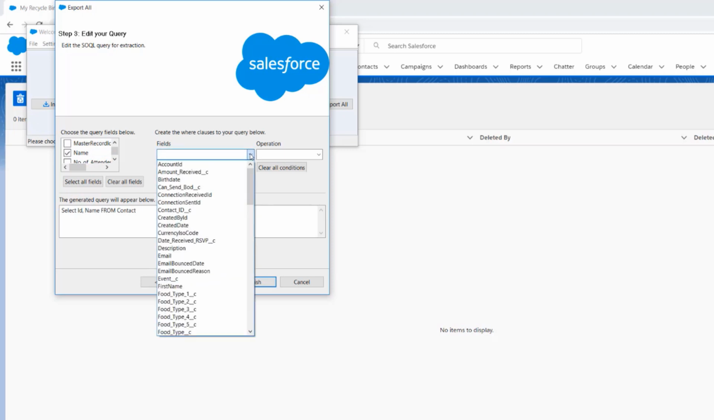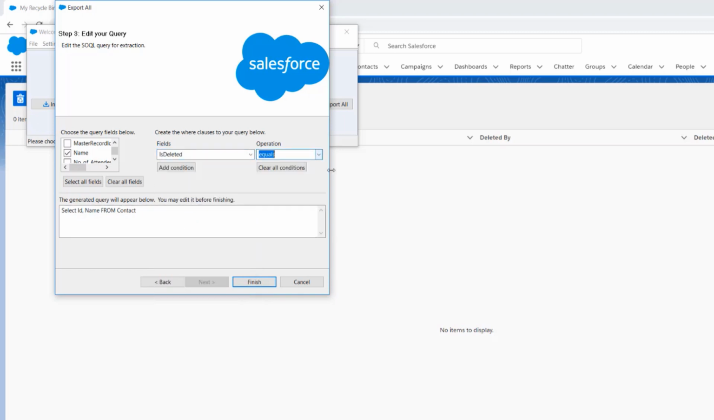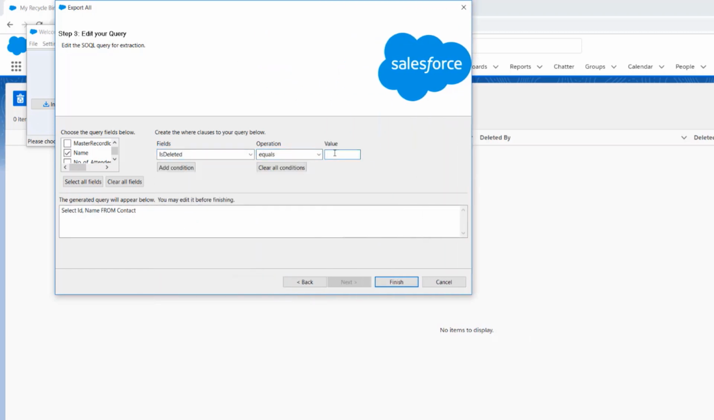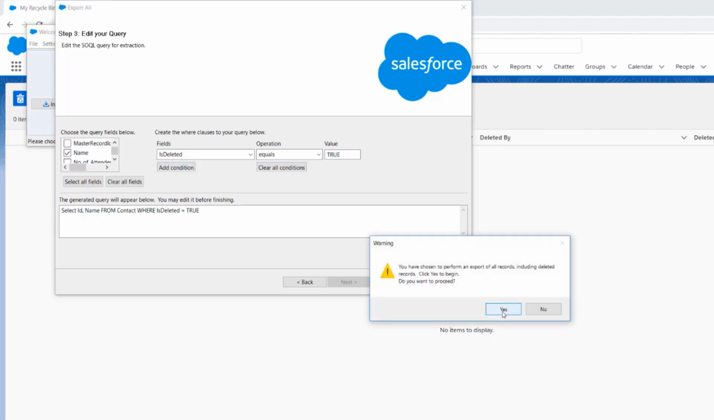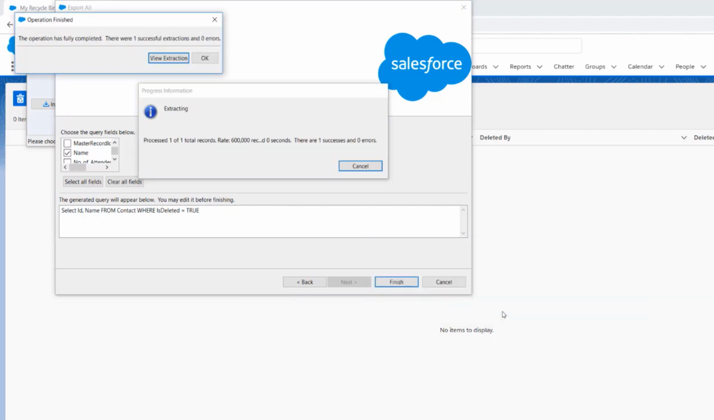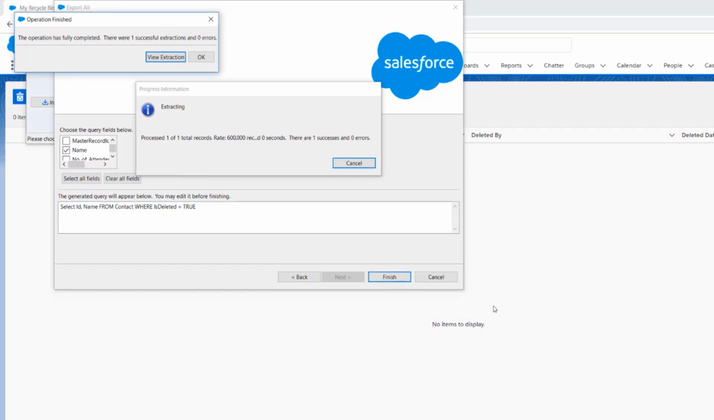Create a clause using the field is deleted. Select equal under operation. Put true under value and click on the Add Conditions button. Click on the Finish button and select Yes for the dialog box which states that you will be performing an export on deleted records. Another dialog box will appear showing the number of records exported.